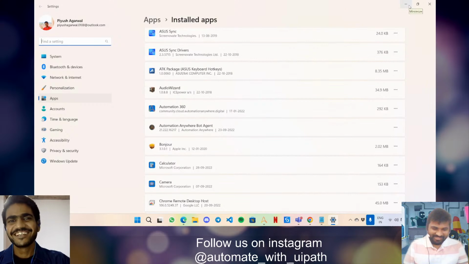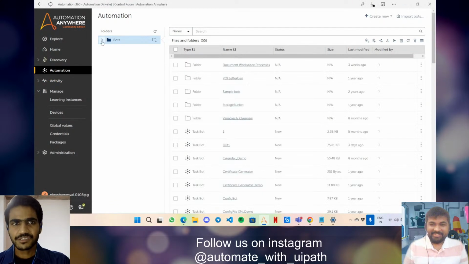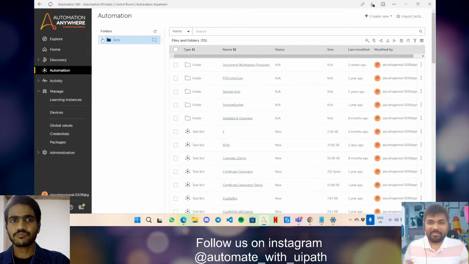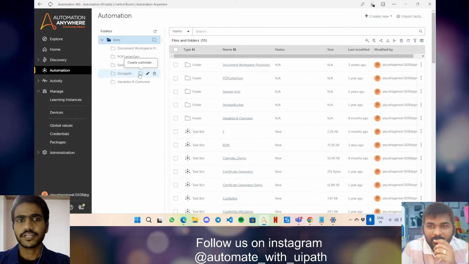Okay. So after you come to the automation panel, what you have got are folders. You can structure your bots into multiple folders over here, which will be completely on the browser. In a server it is being developed, and then within that folder you can create your bots.